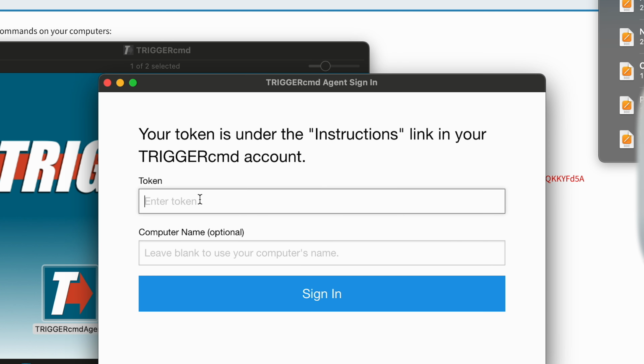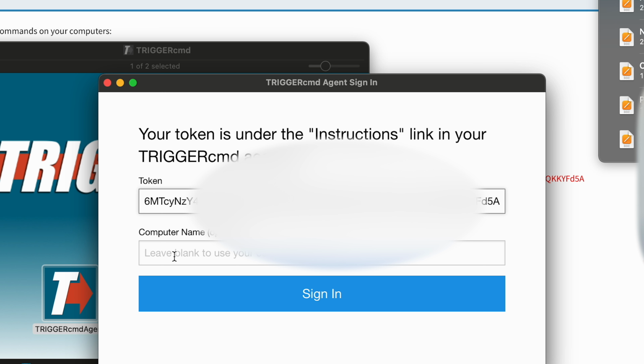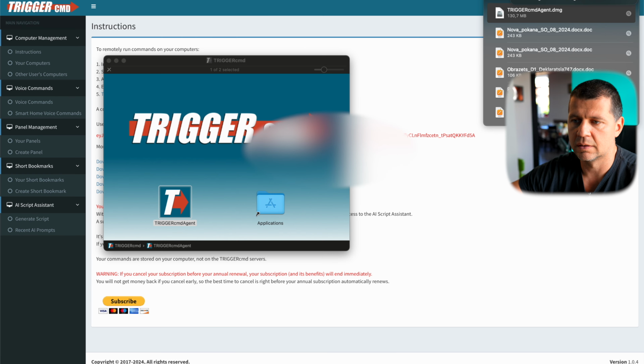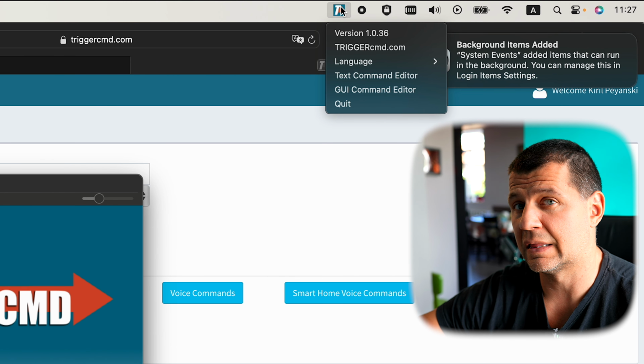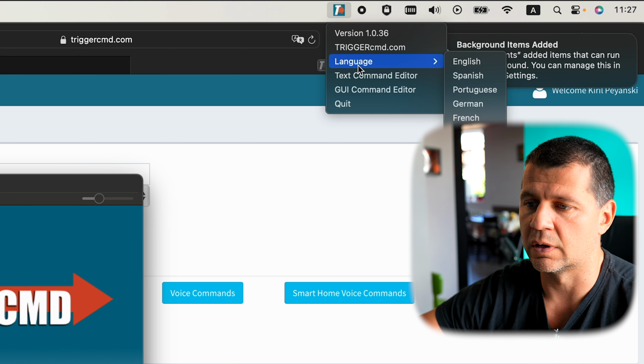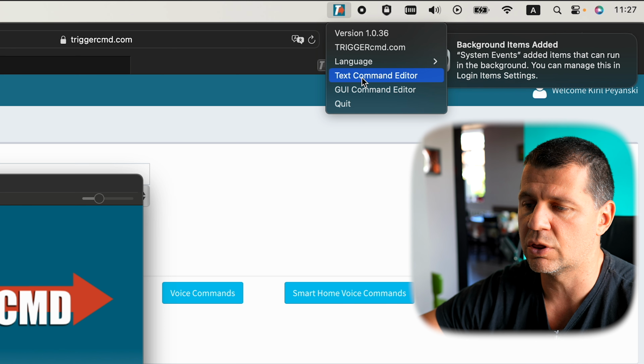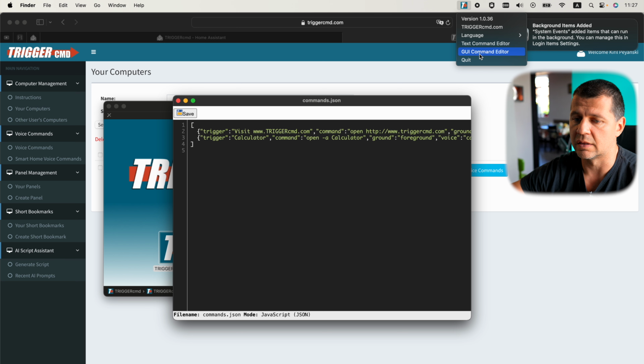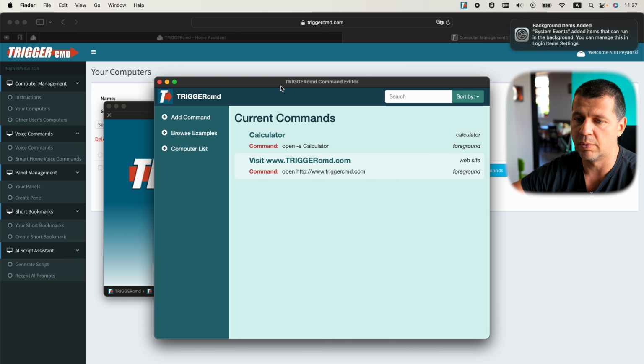And here I have to paste my token. And I can also add a computer name, which is optional. For example, MacBook, and I'll click on sign in. And here in my status bar I have the TRIGGERcmd icon, and if I click on it I can see the version, I can go to the official website, I can change the language, I can issue a text command editor, or I can start the GUI command editor.